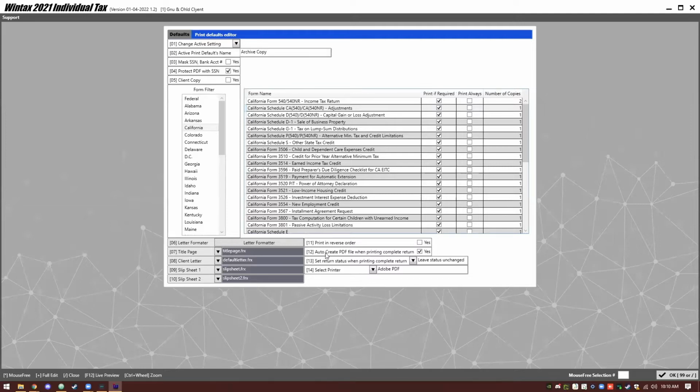One thing of note here is the auto create PDF when printing complete returns. A lot of people forget to do archives of their returns as they go on. And if that's something that you're interested in, I highly recommend checking this box so that you automatically do that when you print the return. You don't even have to remember to do the archive. It'll happen when you do a physical print.